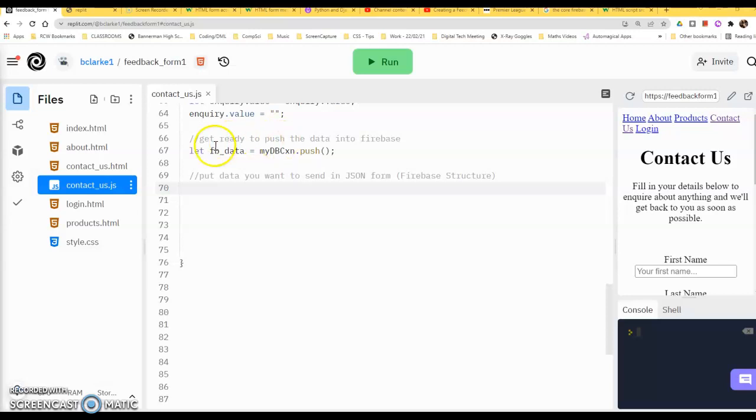In the last video, we got ready to push the data into Firebase. Now we must put the data into a particular Firebase structure, which is actually a JSON form, JavaScript object notation. And this is quite simple, really. It's just like in Python, this would be considered dictionary form. So you just give the name of the object, client data, I'm going to call it.